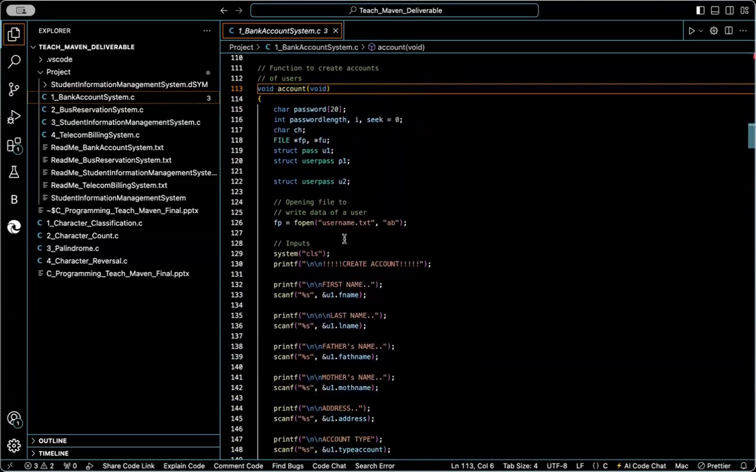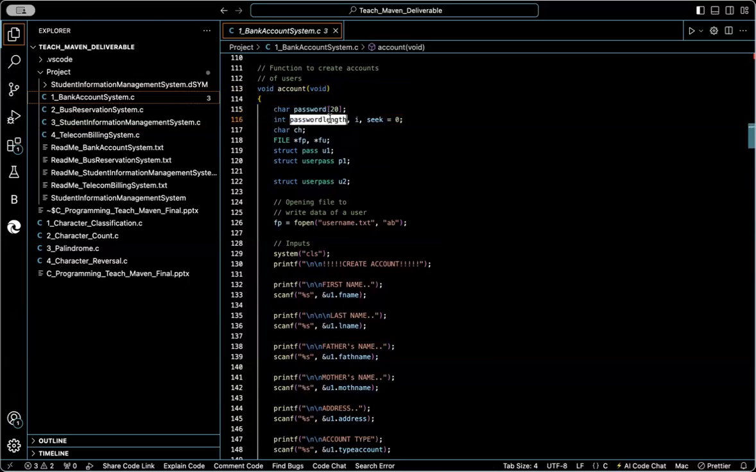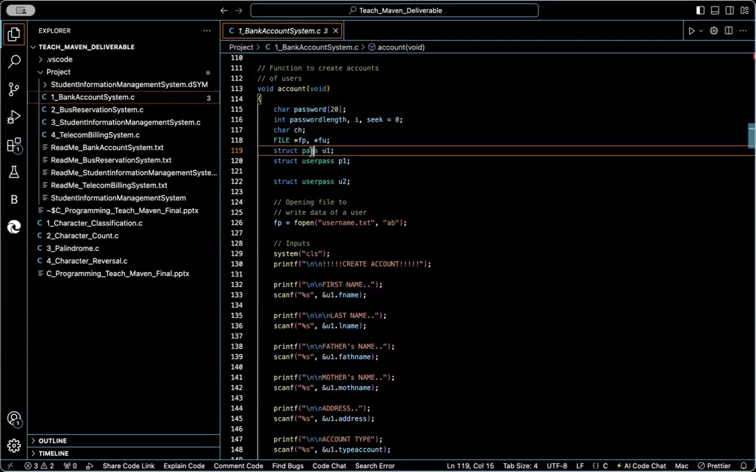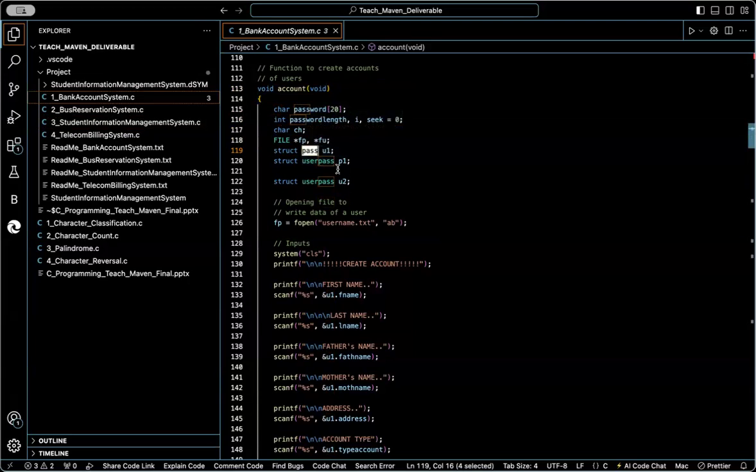Now in this account function, in the first scenario, we are declaring some variables. One is password. What is the password length? And I and seek. These are the two temporary variables. Ch, another temporary variable. Here file, which is nothing but a file pointer. We are using fp and fu, two file pointers here for that particular file. And a struct object for this structure pass, and a second object, structure under pass. User pass.